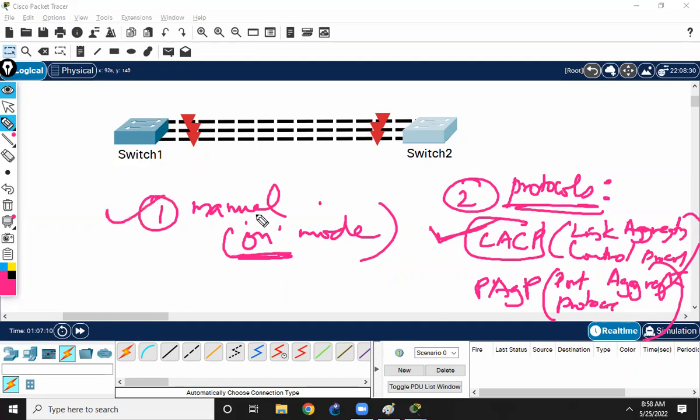So we will configure it manually, and we will configure it via LACP also. Which is the best practice, manually or via protocol? Via protocol is the good one, because if you go with LACP, then if it's required, it will automatically form the EtherChannel. If it's not required, then they will not form it. Or else if it's manual, then we'll have to configure them manually.